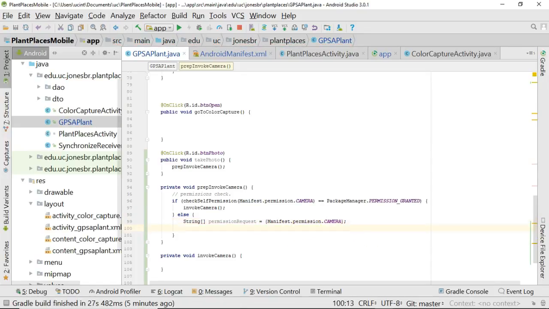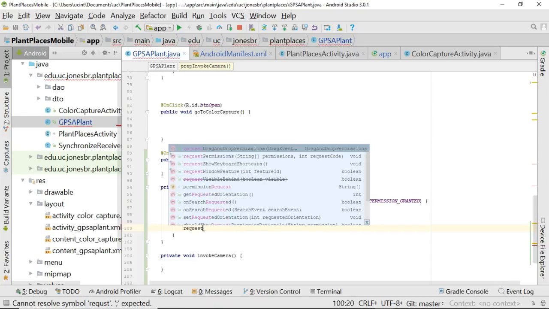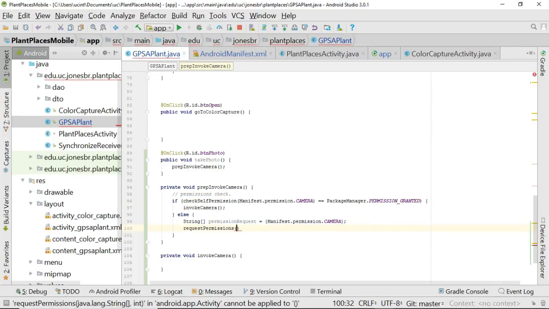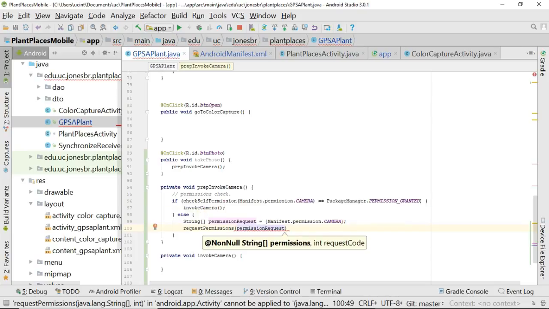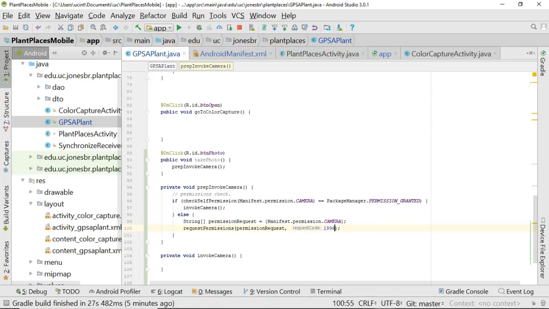After that, we say request permissions, and we'll say permission request, which are the permissions we are requesting, that array that we made up above. And then we need some kind of thumbprint, some kind of unique number. We'll go with 1996. Now, 1996 is essentially a magic number. It's not a descriptive number.